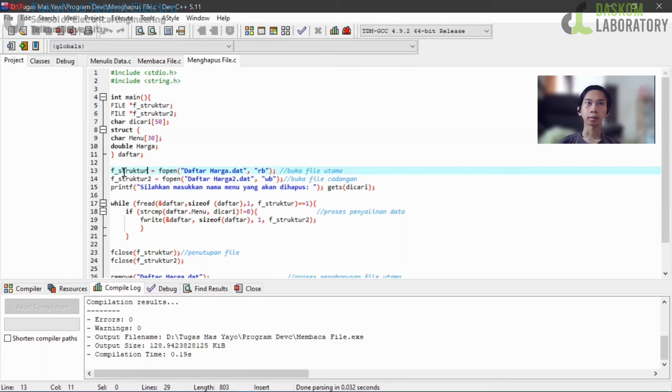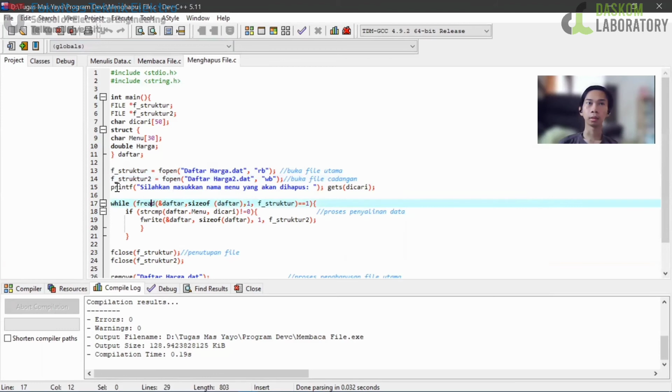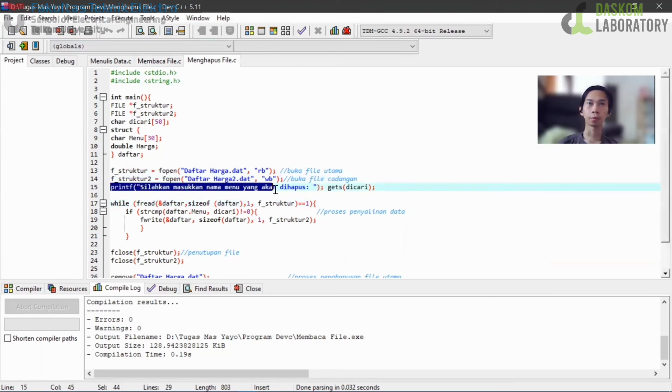Then at this point, we open the main file. In here, we choose the name for the main file, daftar.dat, with mode RB, or reading mode. And for the temporary file, we use the name daftarharga2.dat in write mode, or WB mode. And in line 15, we will input the data that we want to be erased.